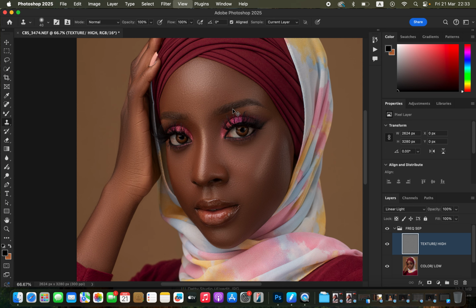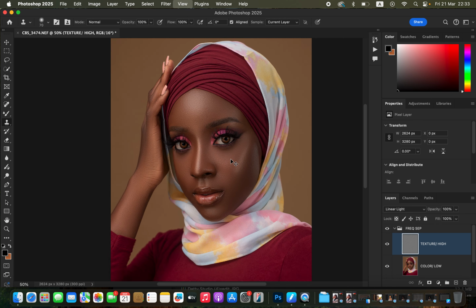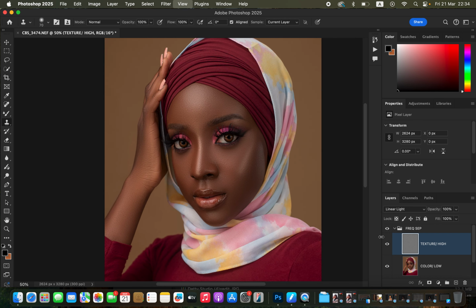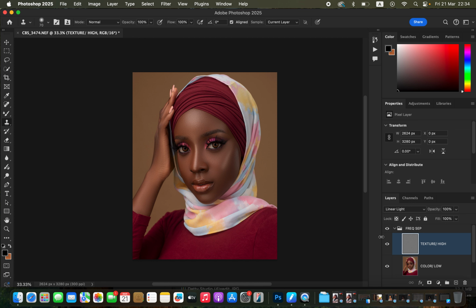I'll press Command minus to zoom out to see if I have been able to eliminate the pimples from the skin. So right now we have eliminated most of the pimples on the skin, and you can see the before and after. Now that the skin looks better and looks natural, you can proceed to the next step of skin retouching.